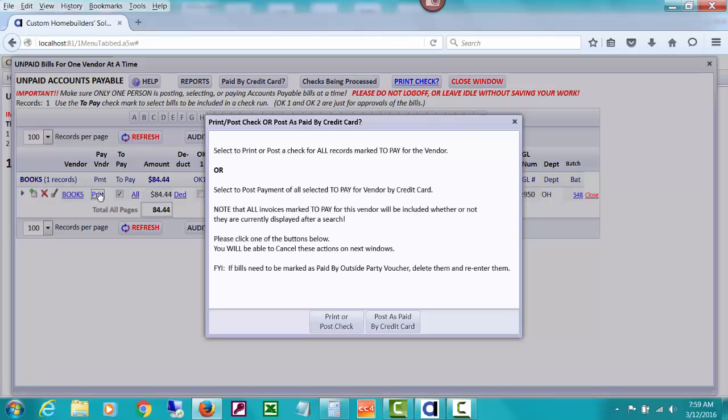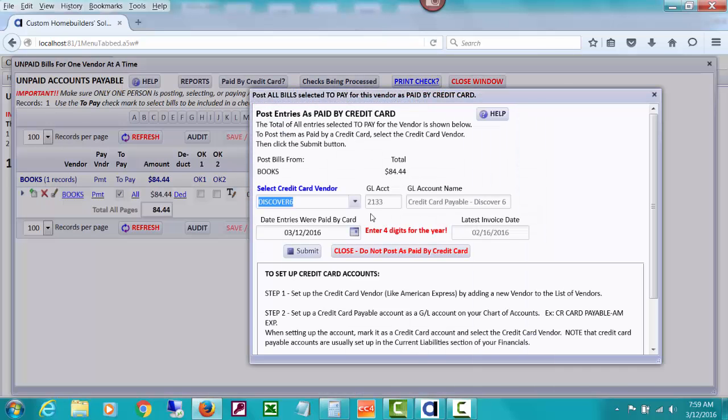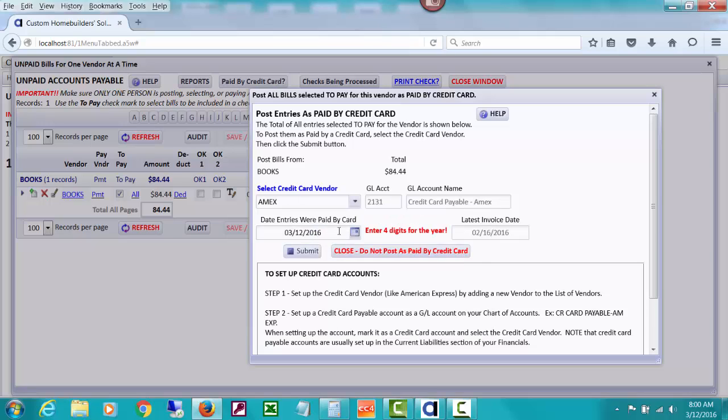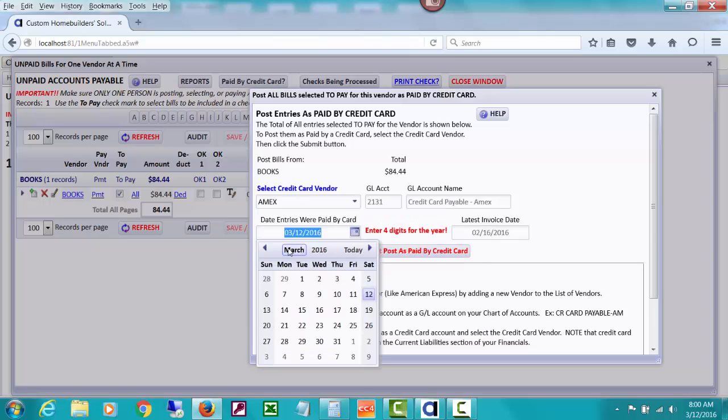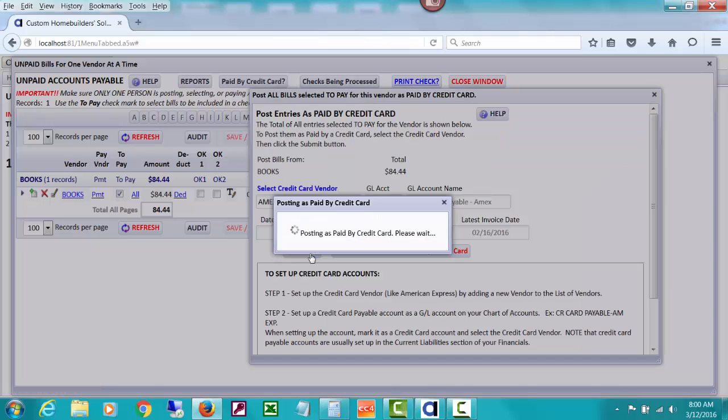This is just giving you a little double lesson on how you do that. And I'm going to select my Amex. It's going to remember the last thing there, so I needed to remember to do that, and we decided it was on February 28th. And now we will submit that.